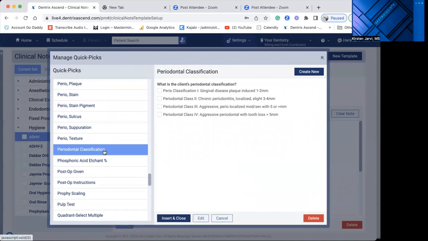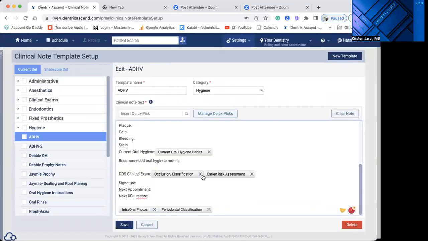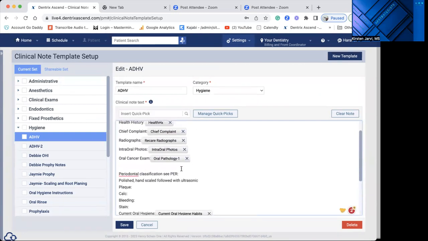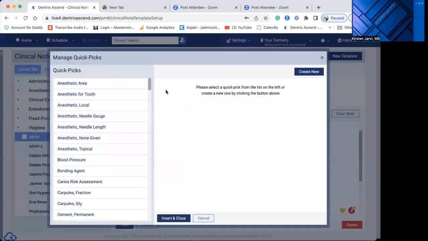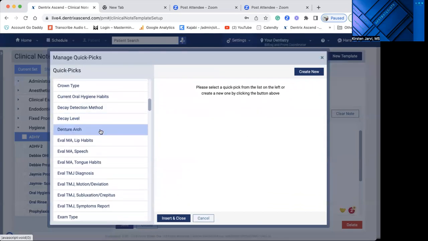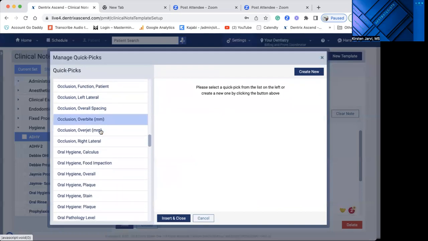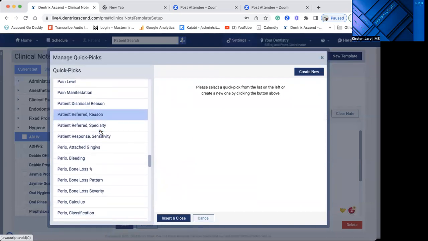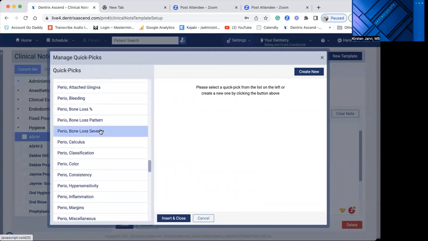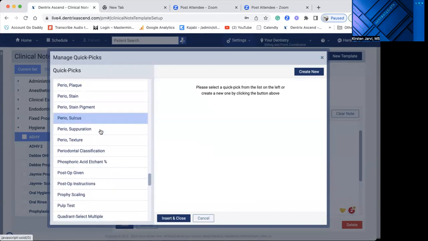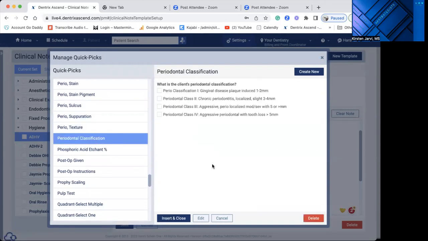So if you click here, go into classification, now we can insert this into periodontal classification. So if we scroll up here, we can go over into the manage quick picks area, scroll down to periodontal classification, which is right here. And then insert and close.